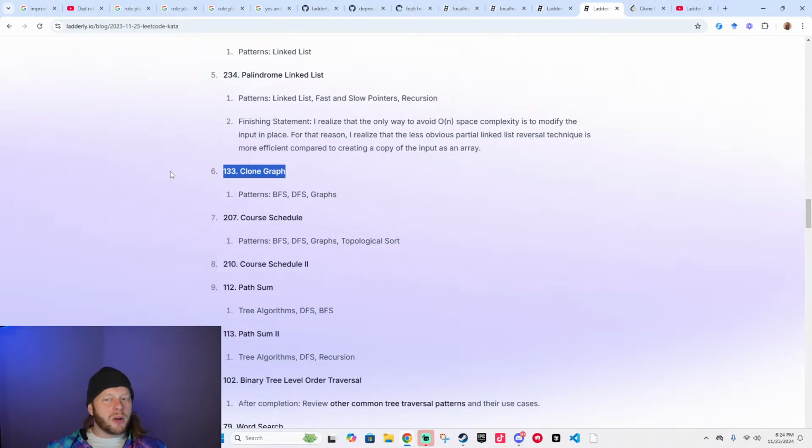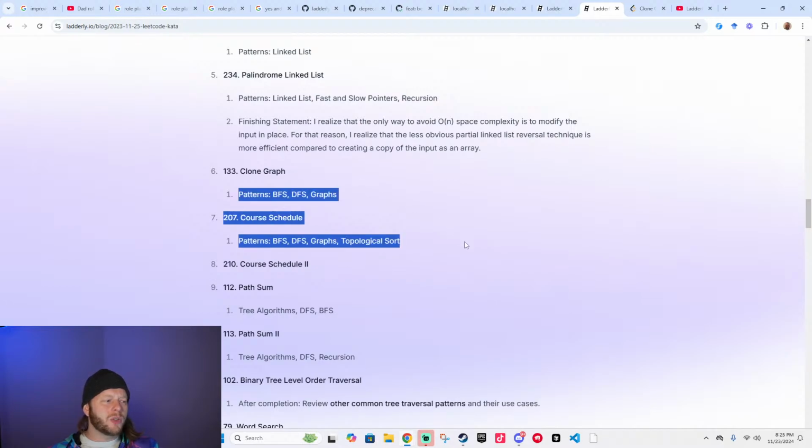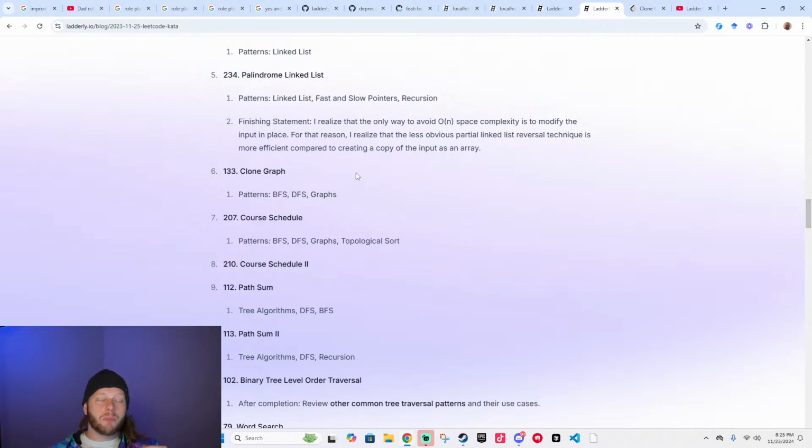I haven't done this problem in a while, so we will do a time check at the 20-minute mark. I do a 20-minute time box on problems anyway. If I solve it in under 20 minutes, I may continue to course schedule. But if it takes me more than 20 minutes, then we'll save course schedule for another video. So hope that makes sense, the format of how we're proceeding.